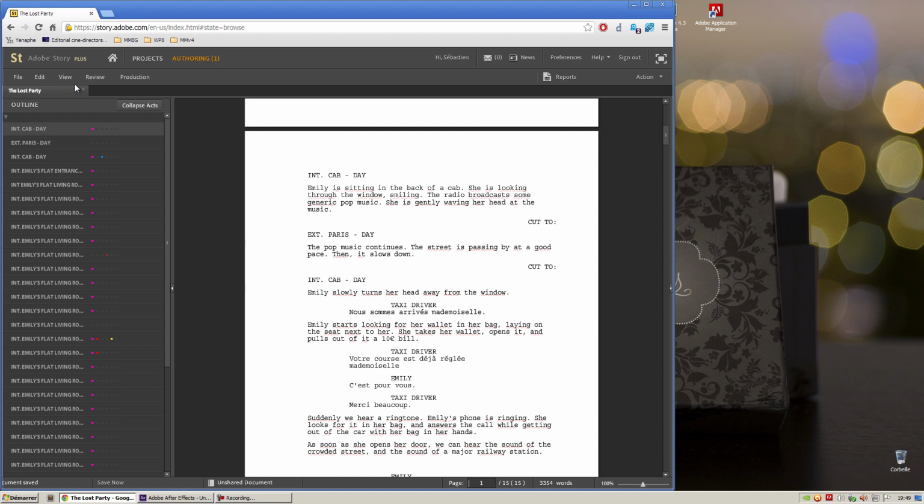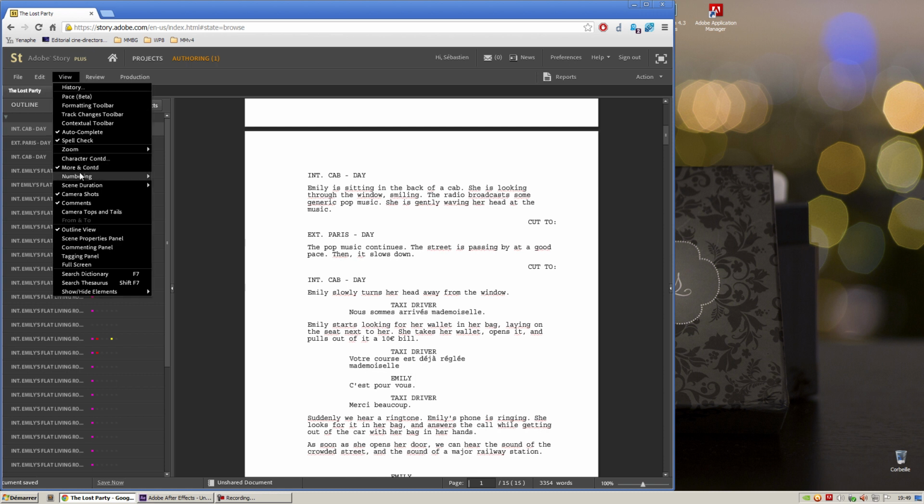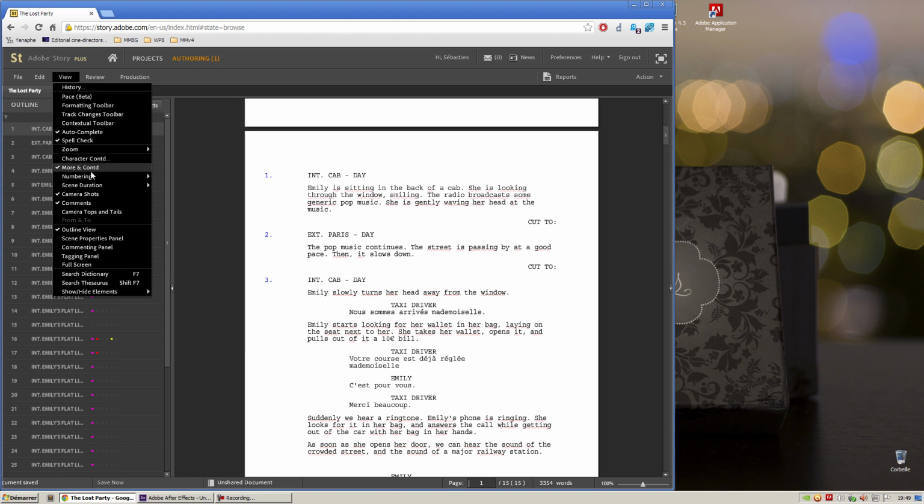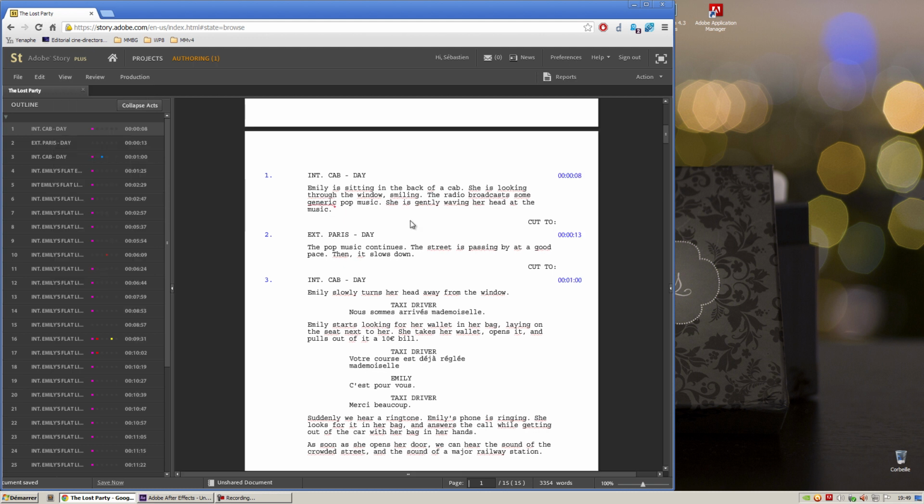So I'm going to go to View, then Numbering, and then Scene. So now you can see we've got scene numbers. Then I'm going to go to View, Scene Duration. I am going to select one of the two. Whichever you like best, it will work the same way. So, cumulative running time. And you can see now that I've got some timing here.